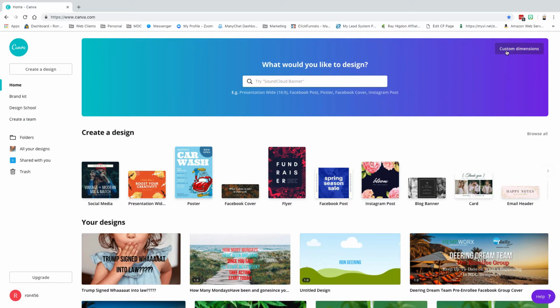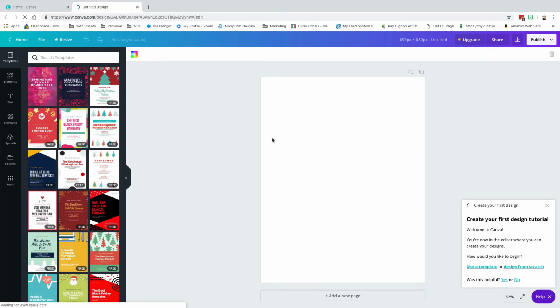So what we want to start with is a custom dimension, and this is going to be 692 by 882. And you don't have to remember that because once you create this particular size, you can write it down, it's 692 by 882, but we're going to import the template, and then you can just keep going back into the same one, unless you want to save each one. But if you want to save each one, then it's 692 by 882.